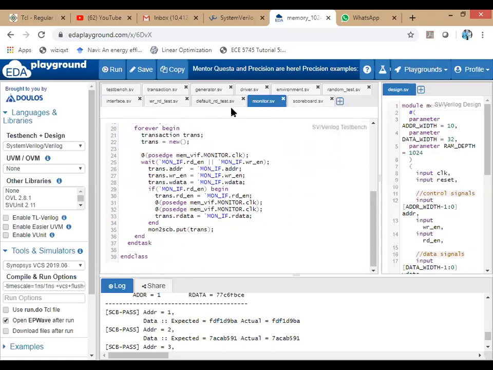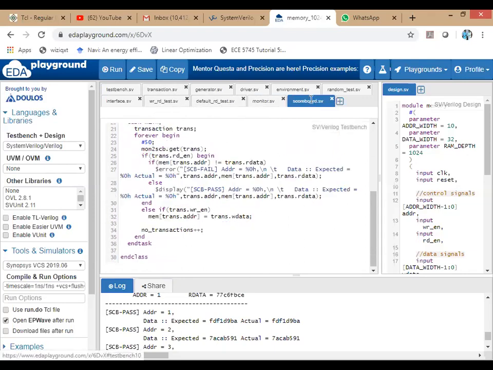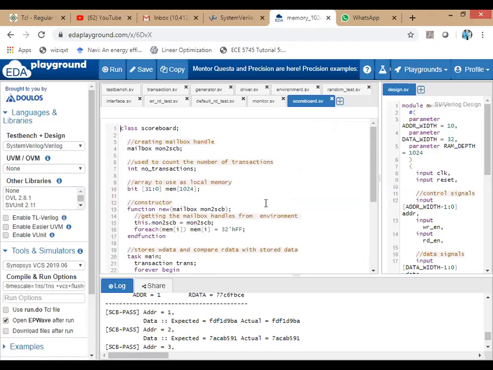In the scoreboard section, we'll receive the sampled data from the monitor, and it will check whether the DUT is driving properly or not. If the transaction type is read, then it will compare the read data with the local memory data. If the transaction type is write, then the local data is written into the memory.